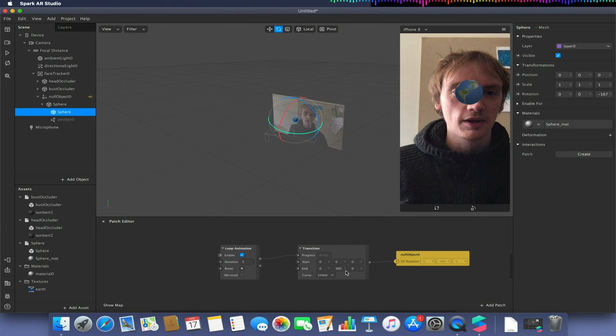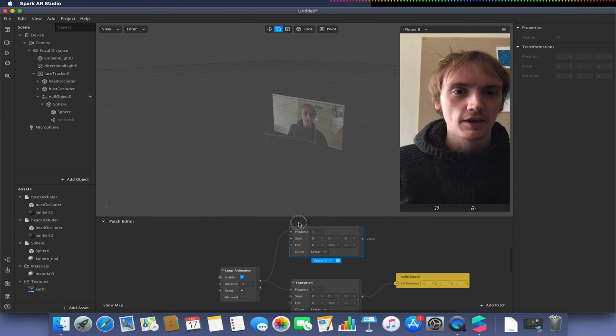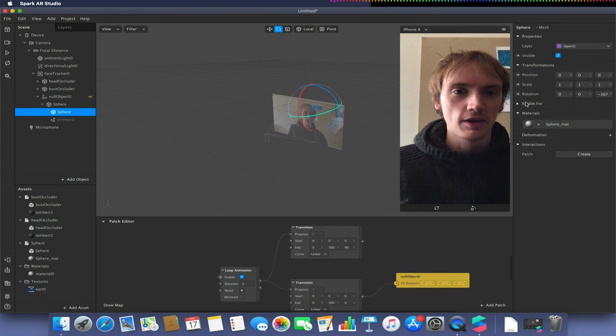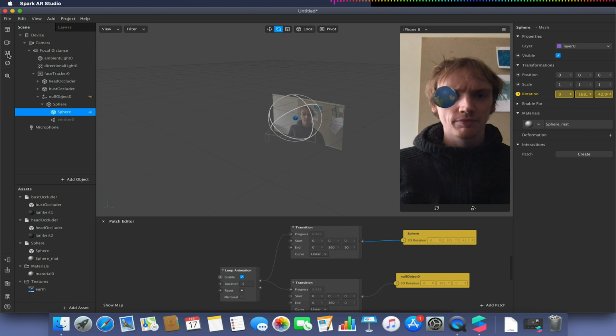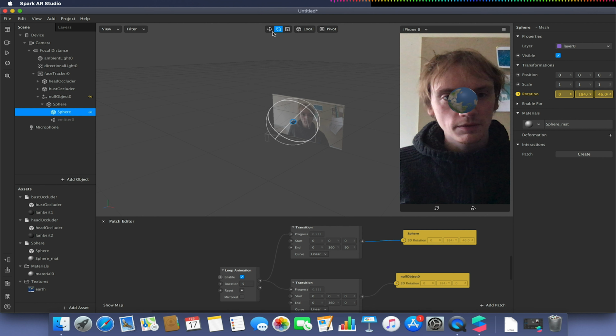Actually, I can't do that because I've got to rotate the sphere. So I'm going to have to just duplicate the transition. So I should do this, set this to be 90, select my sphere, rotation, hook this up. So let's just press play and see what goes on there. Is it the right way around? Oop. Not quite. So actually needs to be 180.